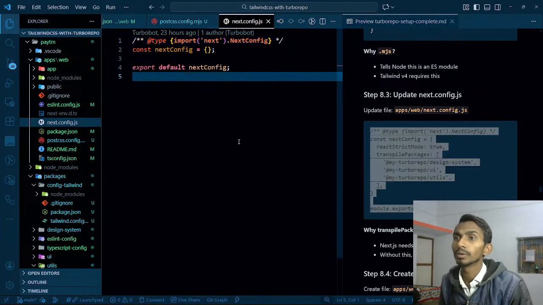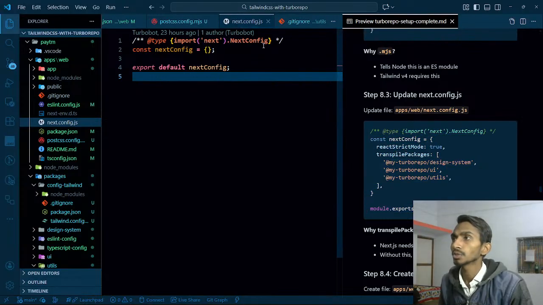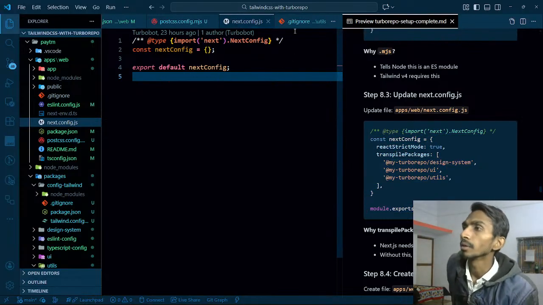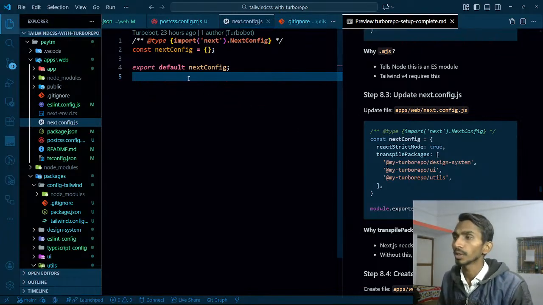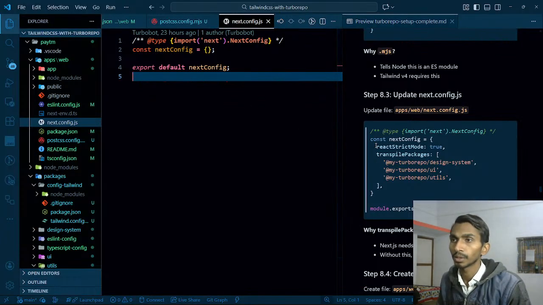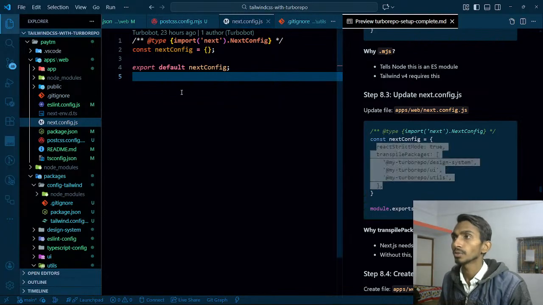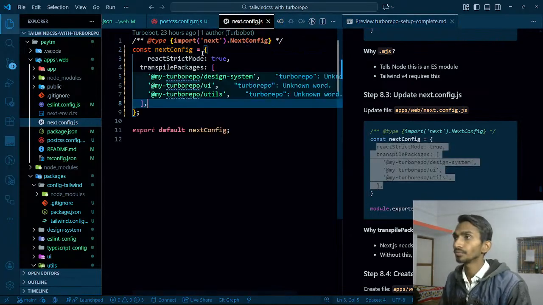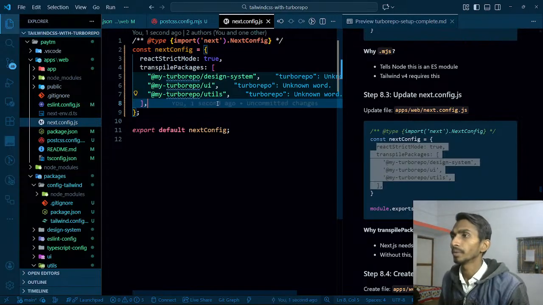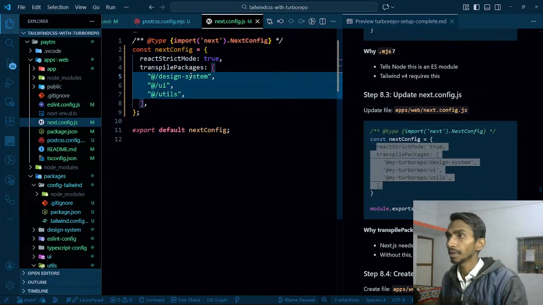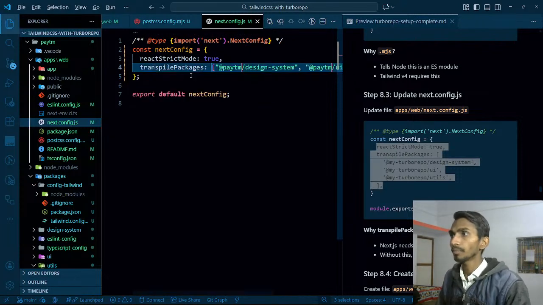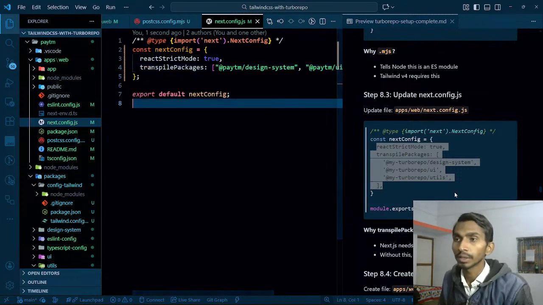I hope next config is already there, that is the type, and for next config, I just have to have the value inside it, and then I'm exporting it by default from here. Ultimately next config is being exported by default. So let's just keep these values inside that. So overall not bad. By the way, instead of having Turborepo over here, I'll just have Paytm, and that is it. This is how it will be done.